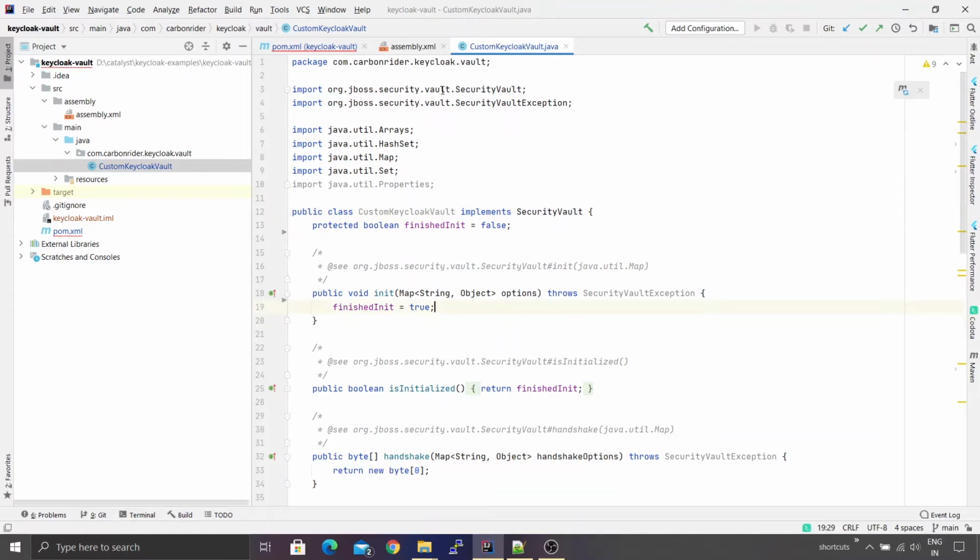There is a method called init. This is the very first method that is invoked by the JBoss server when the server is getting initialized. Out here, you can provide custom logic which will be responsible for fetching the configuration required in order to start your server. In my case, I'm going to define a variable called finishedInit. The initial value assigned to this variable is false, and inside init, I'm going to set the value to true.